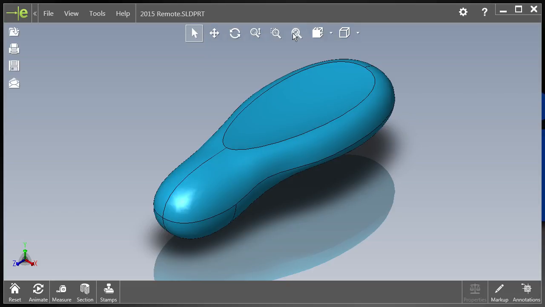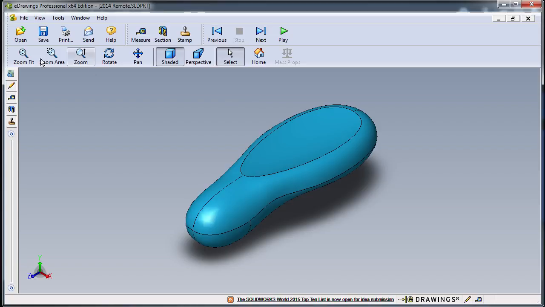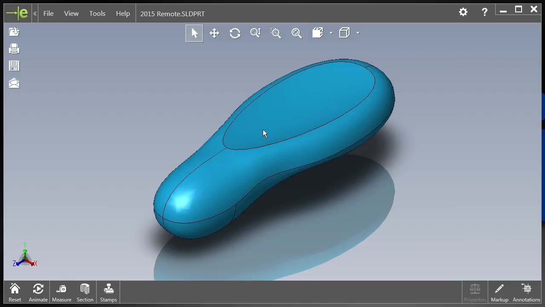All of these icons here along the heads-up toolbar used to be along a standard toolbar. Things such as measure, section, and stamp, as well as the animated views, can now be found in a pop-out window in the opposite corner.